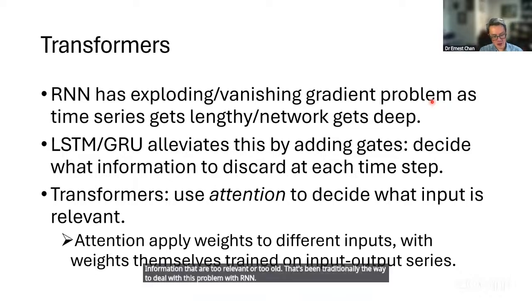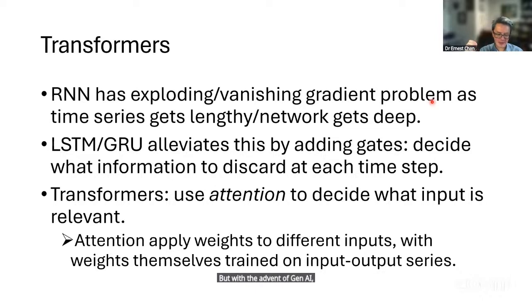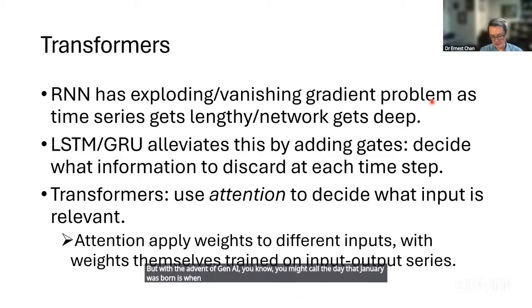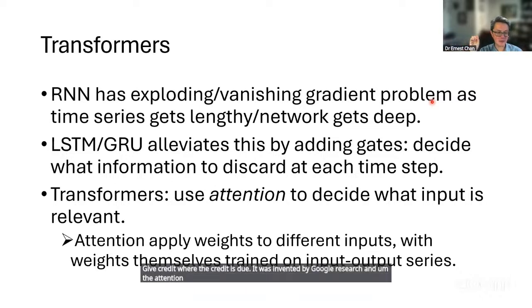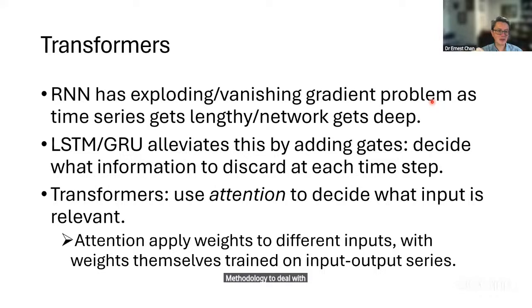But with the advent of GenAI, you might call the day that GenAI was born the day the transformer was invented. And the transformer and the attention mechanism were invented at Google, right? Give credit where the credit is due. It was invented by Google Research. And the attention mechanism is a great advance over the traditional LSTM-GRU methodology to deal with this gradient problem because the attention mechanism applies weights to different inputs. I mean, the gates in LSTM and GRU also apply weights, but in a less surgical, less precise way.